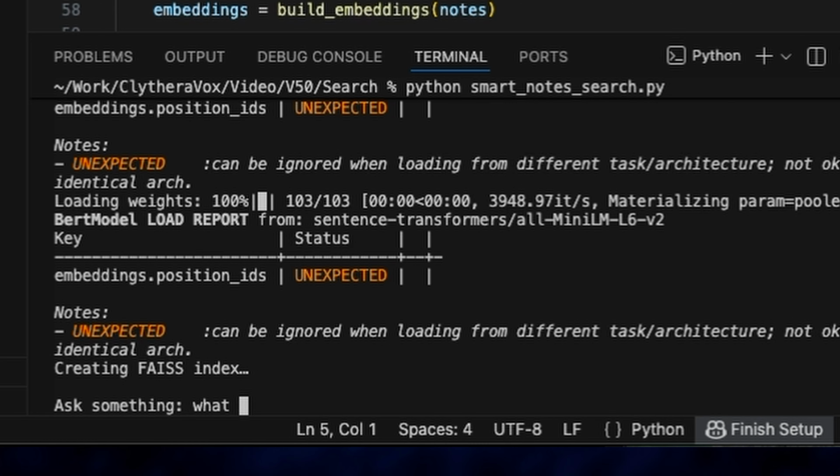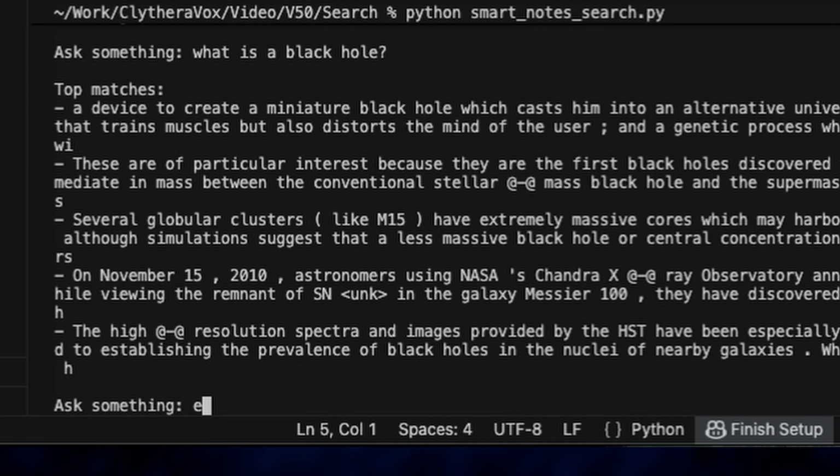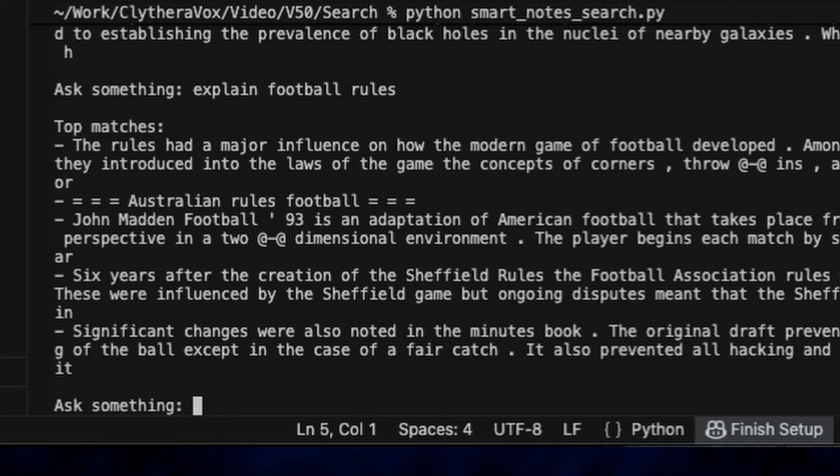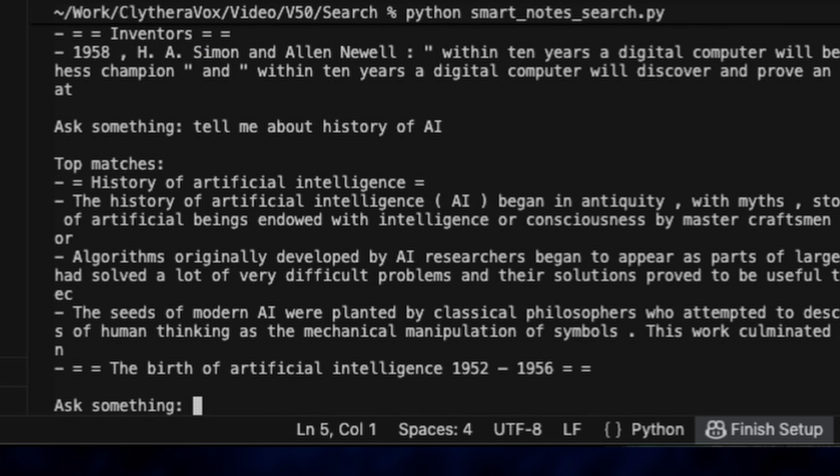Ask what is a black hole. It gives related answers. Explain football rules. Who invented internet? Tell me about history of AI. It even figured out AI is artificial intelligence. Unlike keyword search, this finds meaning, even if your question uses different words.